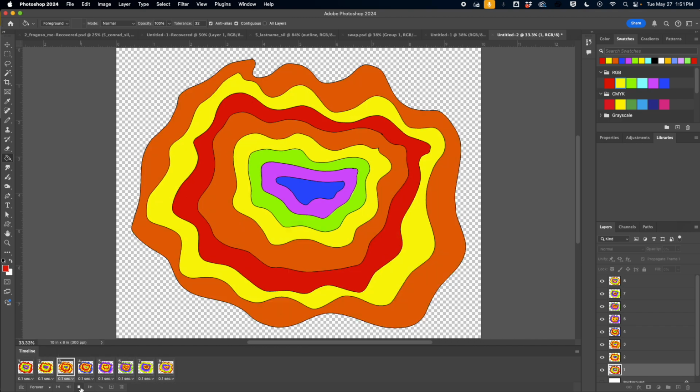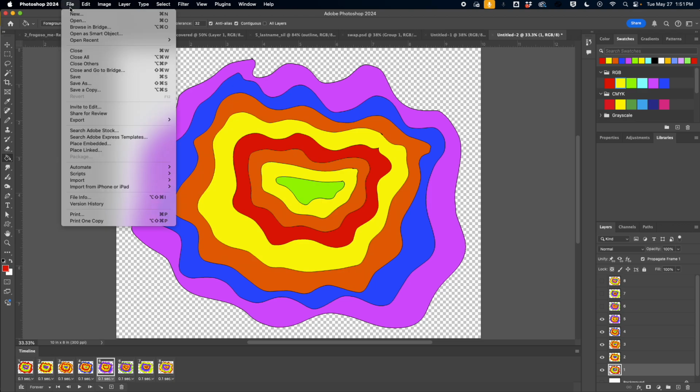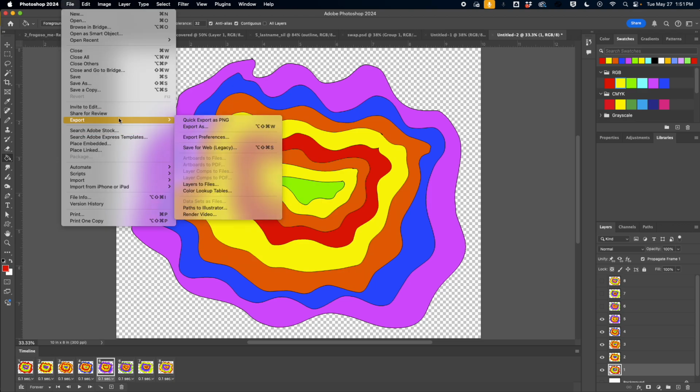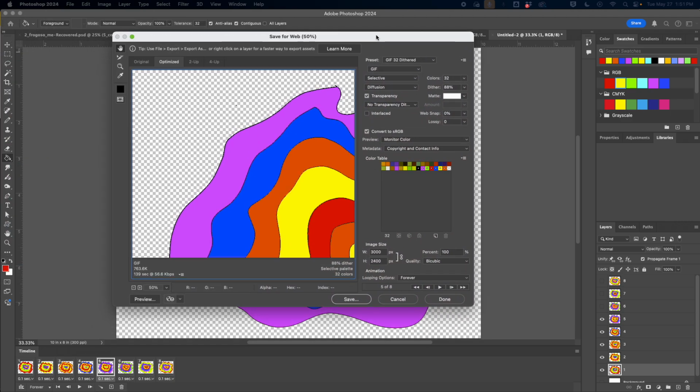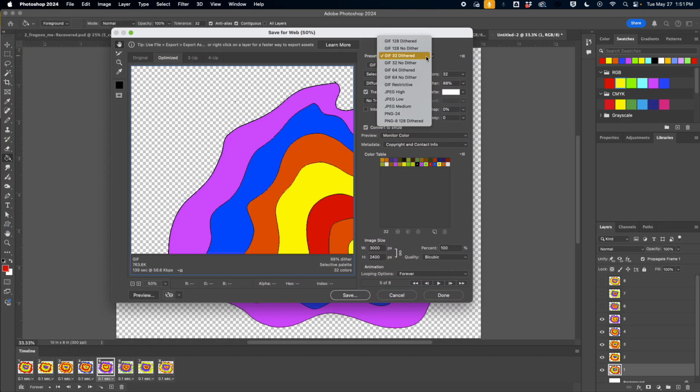Once you get to that point, you're going to go to File. Again, this is new. Export, Save for Web Legacy. I'm scared. And you're going to save this as an animated GIF. So I'm going to make sure it's GIF 32. I'm going to make sure that it's looping forever. And I'm going to make sure the transparency is turned on.